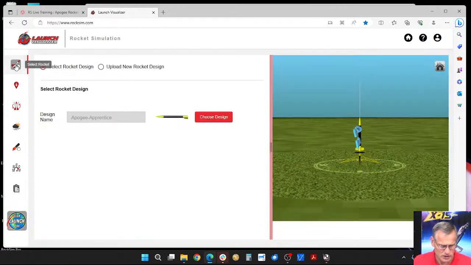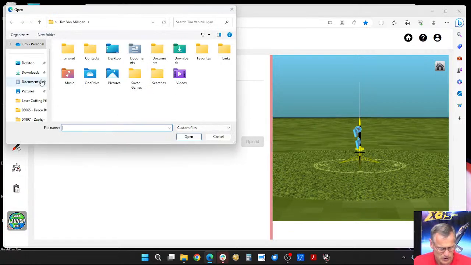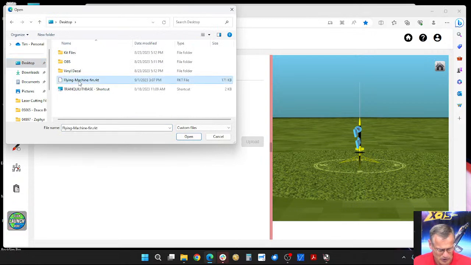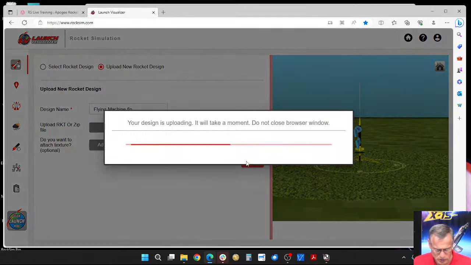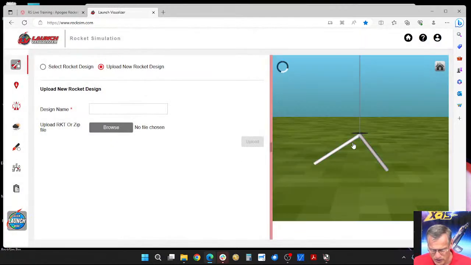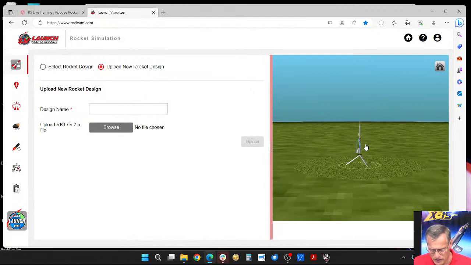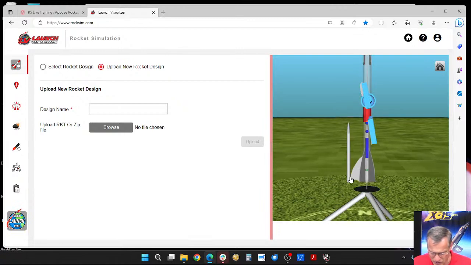And to run that simulation, you go back here to select rocket, and I am going to upload a new design. I'm going to choose it by hitting browse. And I know I put it on my desktop. Here it is, flying machine fin. Click open and upload. And as soon as I'm done uploading, it will show the rocket here. So there's my rocket, and you can see the rocket is on the fin.